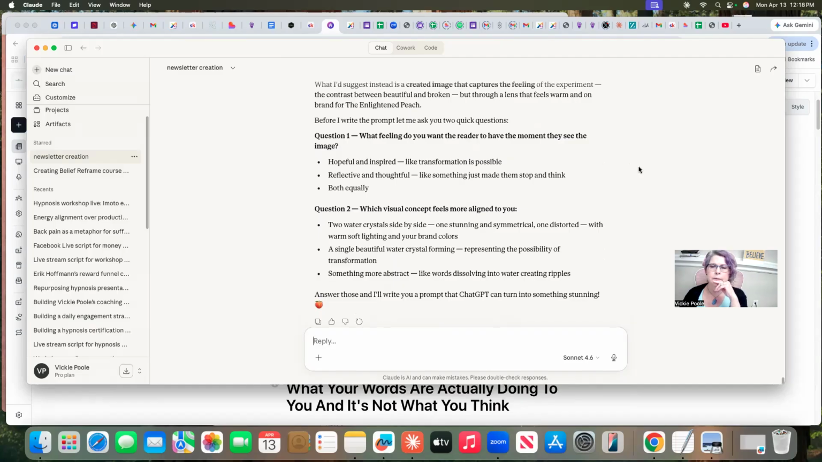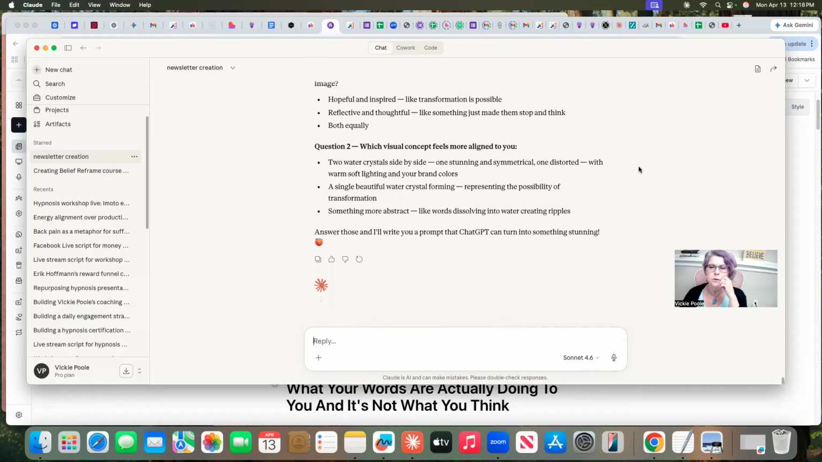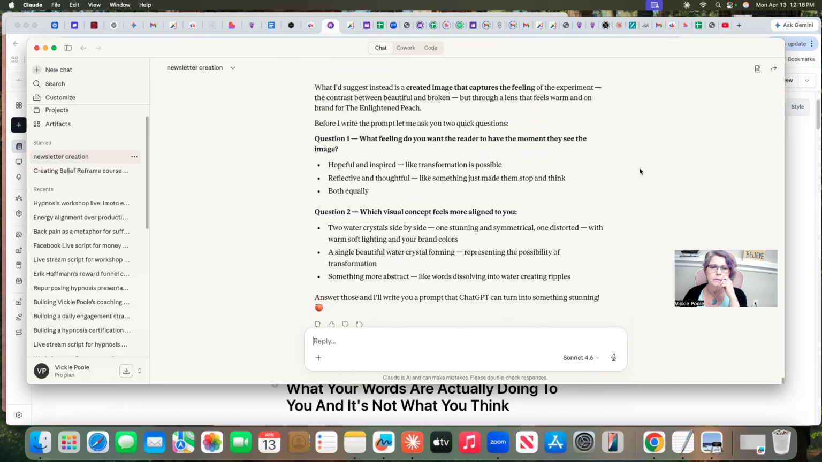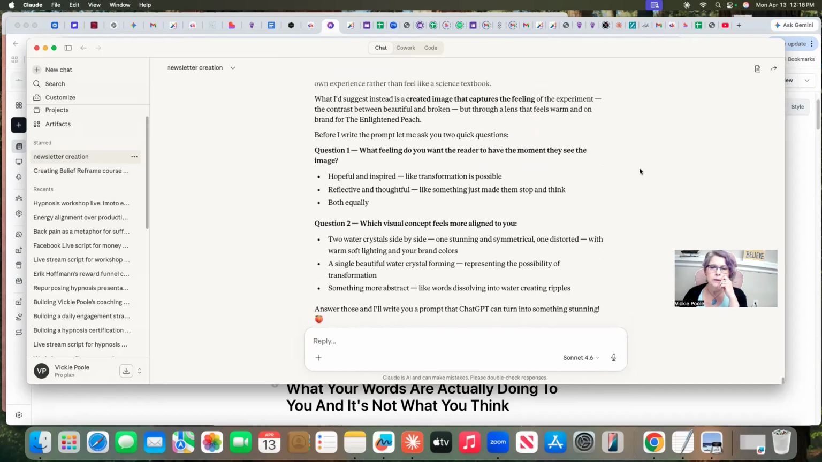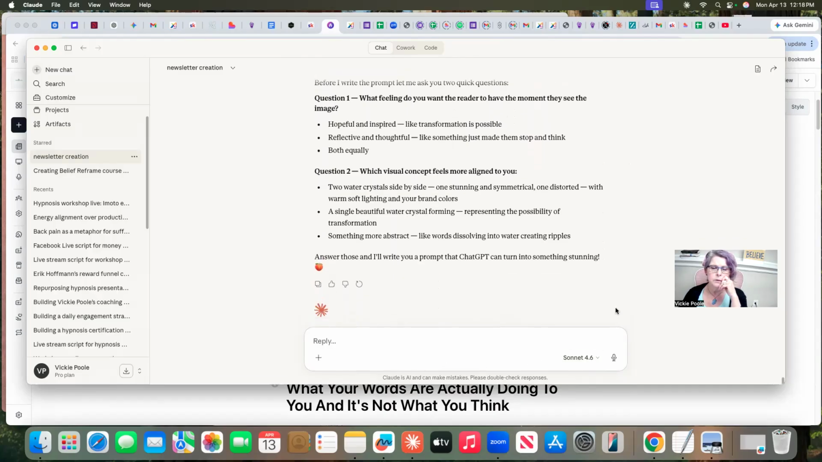Which visual concept feels more aligned to you? Two water crystals side by side, one stunning, one distorted; warm soft light with a single beautiful water crystal forming; or something more abstract, like words dissolving into water, creating ripples. Do I want the reader hopeful and inspired, or reflective and thoughtful? I would say both equally.